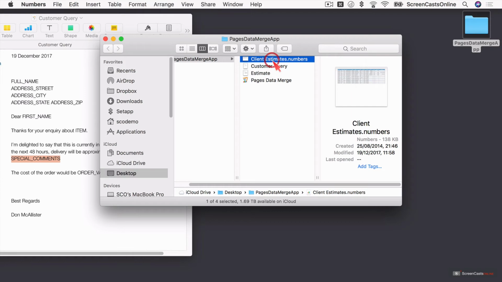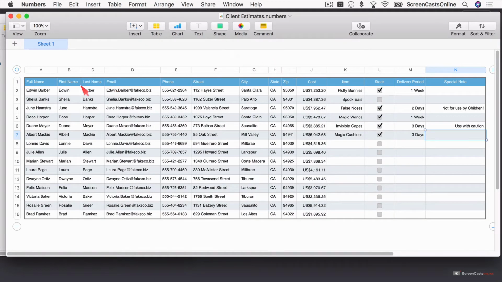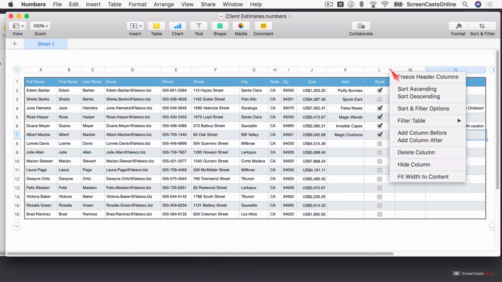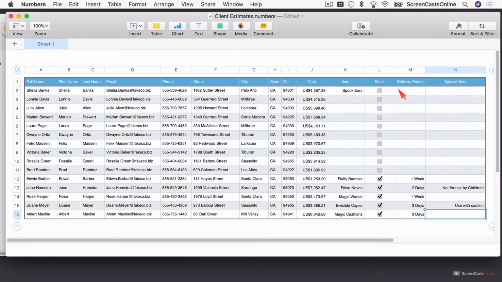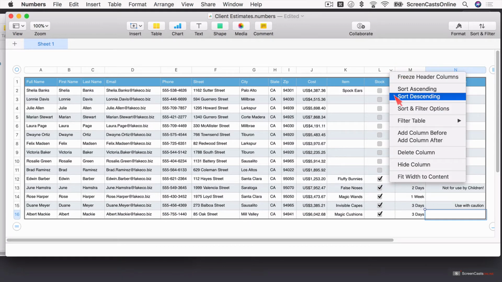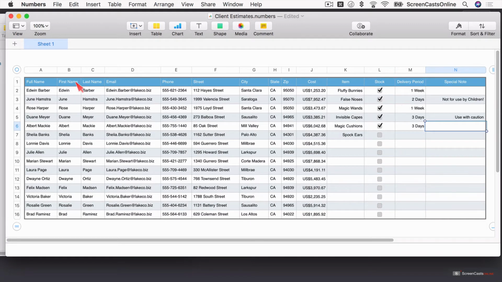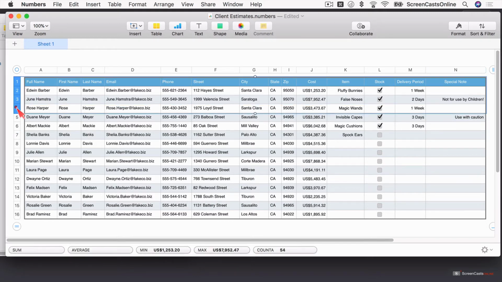So if I open up this client estimates Numbers file, as before, I've entered this extra information in here. Now I really only want to send the form letter off to people that we have the products in stock. So what I'm going to do is order this spreadsheet. So I'm going to sort ascending by stock. Okay, let's say sort descending. That's better. And then just select these first 5 rows, or rather 6 rows, including the header.